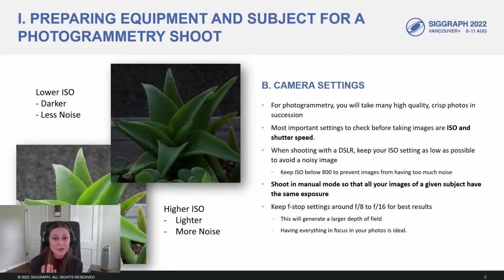You'll want to shoot also in manual mode. Don't do automatic, because when you do automatic, it'll automatically adjust as you're going around the picture or around the model. So that could cause issues if you're trying to make sure everything's consistent.